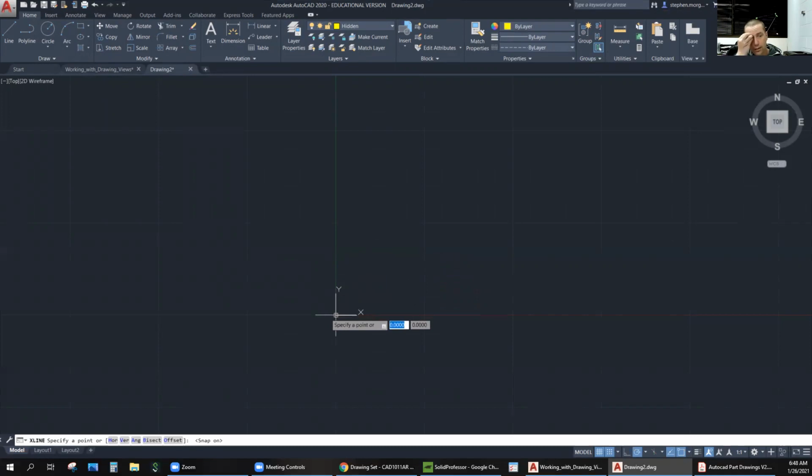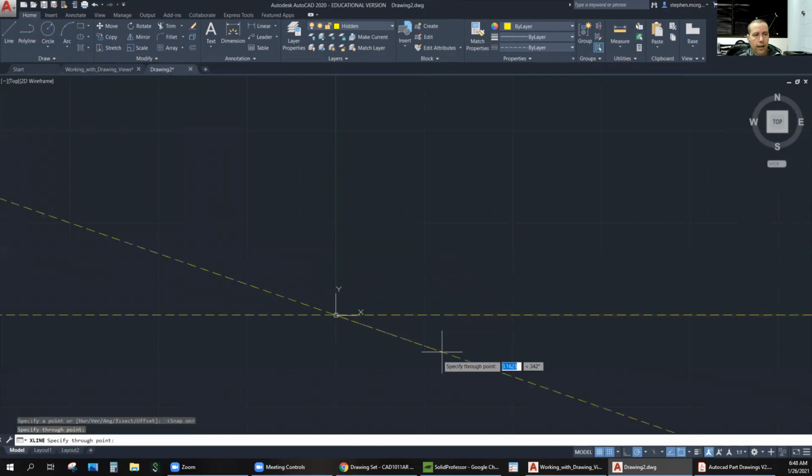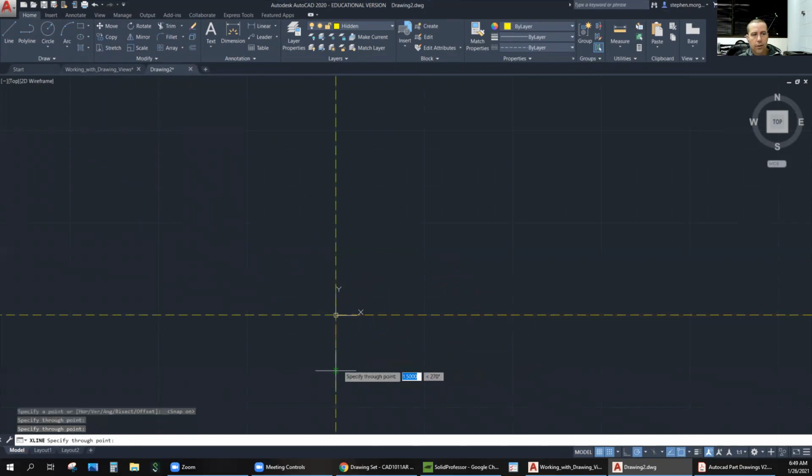My coordinates next to my cursor are 0, 0. That's what we want. Click to start, and we'll click again. It stays in the construction line tool, which is good because I'm going to put another one that direction, and then I'm going to press the escape key. Escape. So now we've got two construction lines.